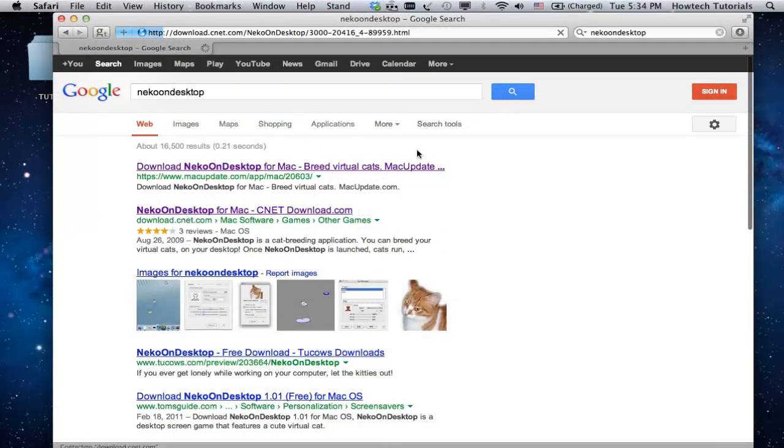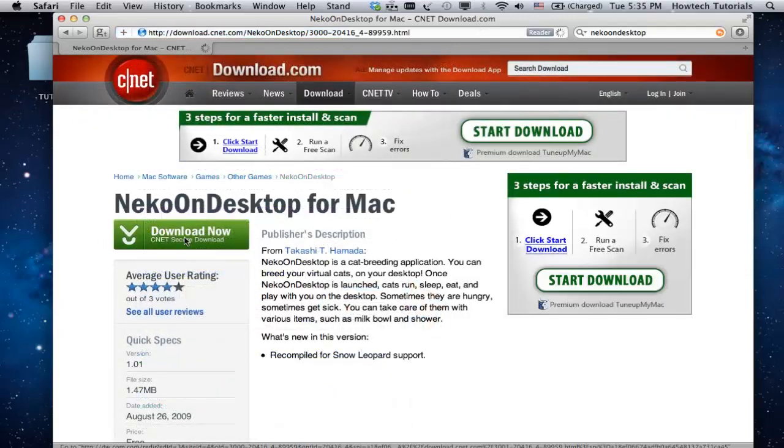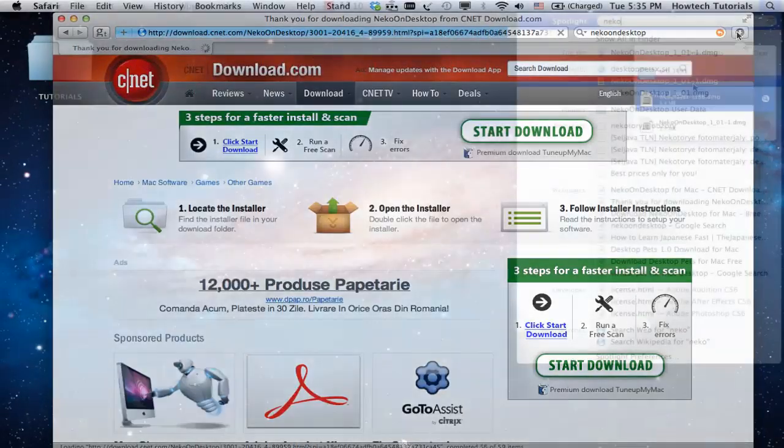Go to www.google.com. Search for NekoOnDesktop application. Google will show you various places where you can download the program. Pick one of the download sources from the top of the search list. Download the application and run it on your Mac.